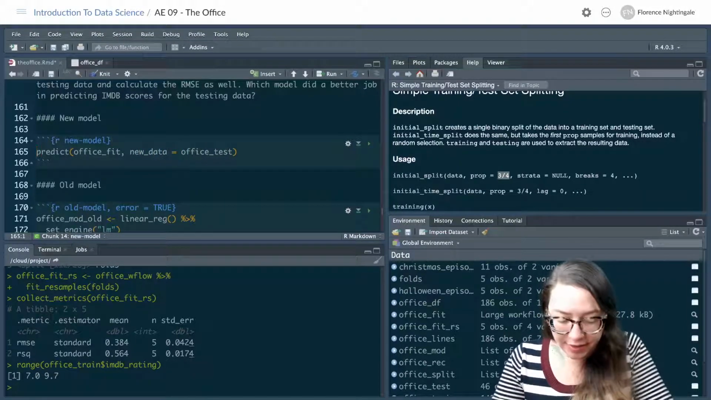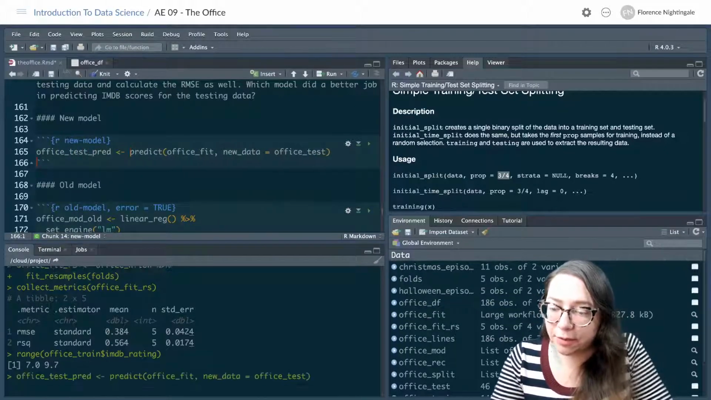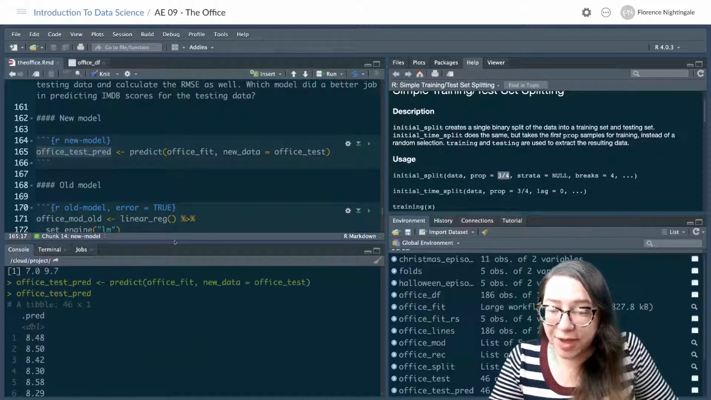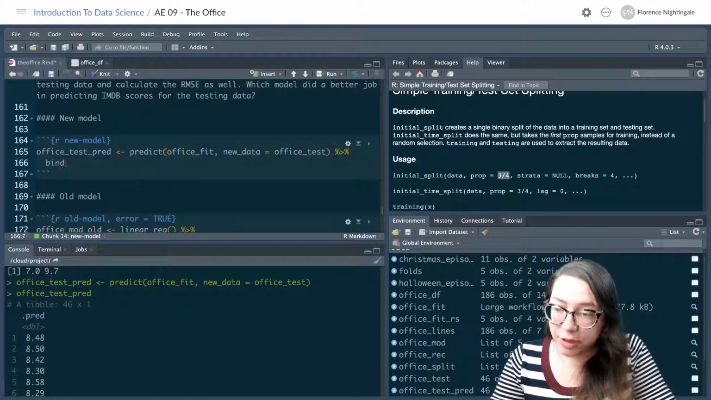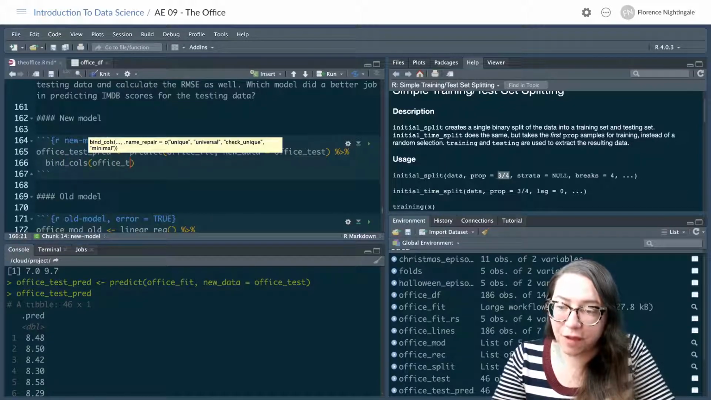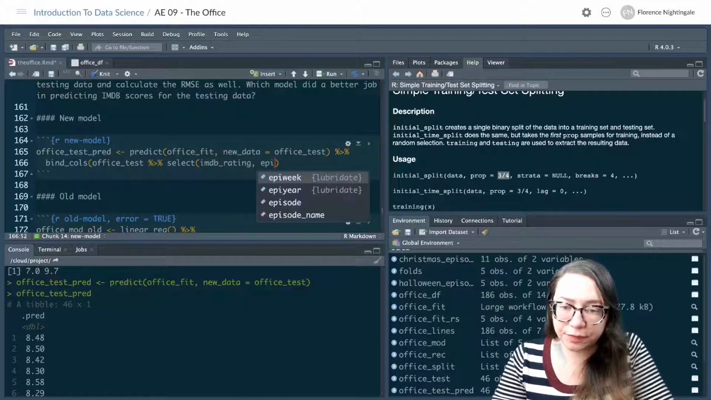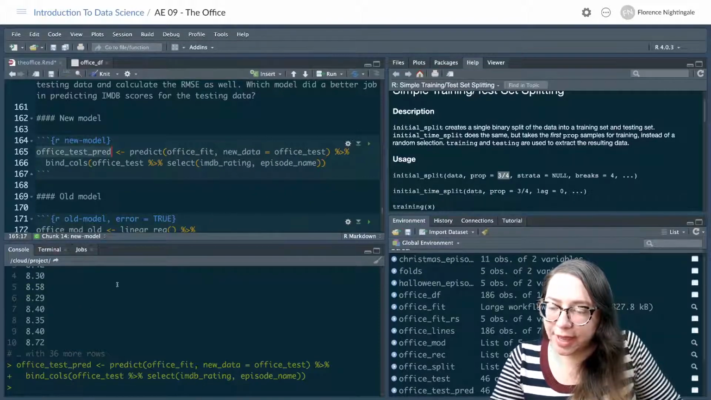And let's go ahead and call this Office Test Pred. So this has our predictions. If we take a look at this, that basically has our predicted values, but in isolation, they're not very informative. So what I'm going to do is bind these with columns from the Office Test data set, where I select the IMDB rating and the episode name. And let's take a look at that again.